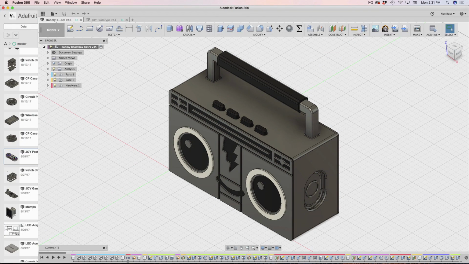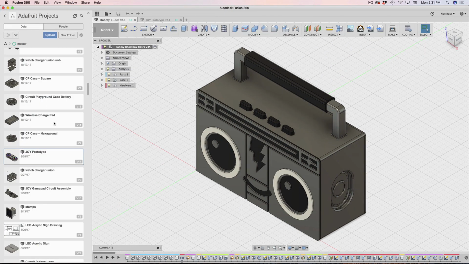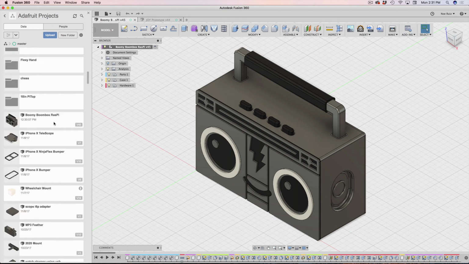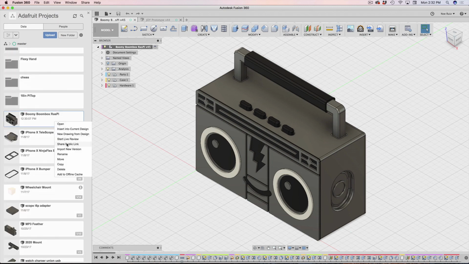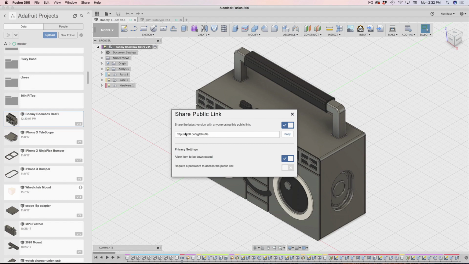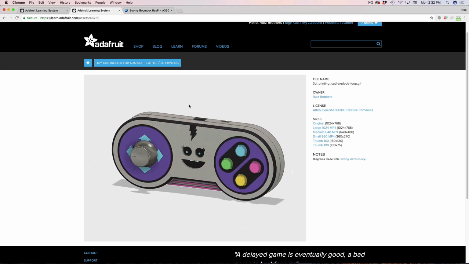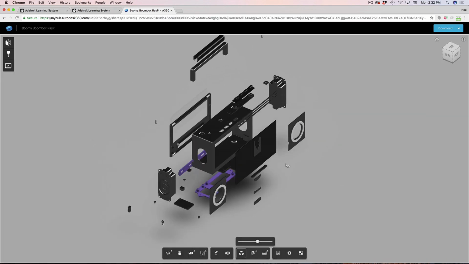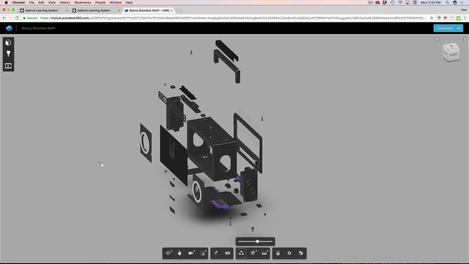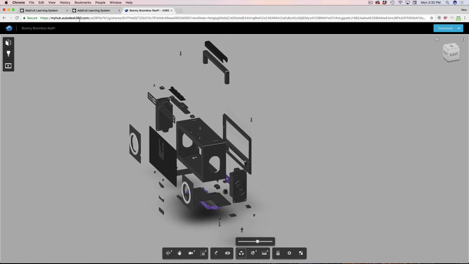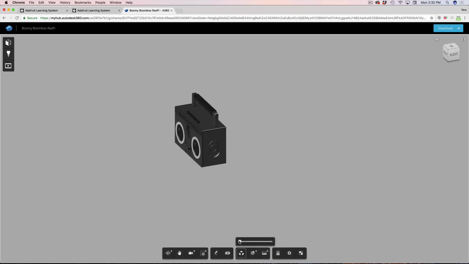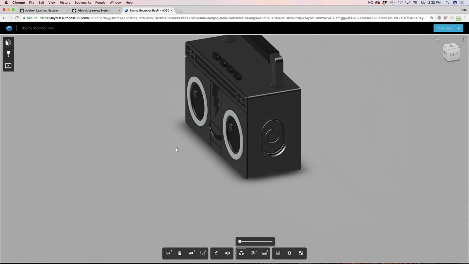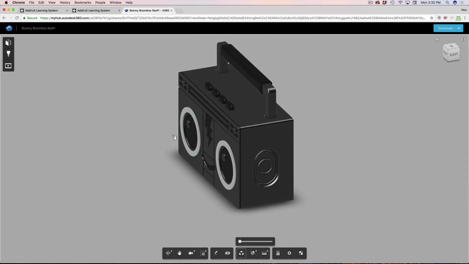Now, one cool thing is that if you open the data panel, scroll to your design, and share the public link, you basically get a browser preview of your design, right? That's really cool. You probably know about that. It looks like this. This is a pre-explosion that the Autodesk 360 website automatically does for you. So it's a really cool way to see how it can be exploded.